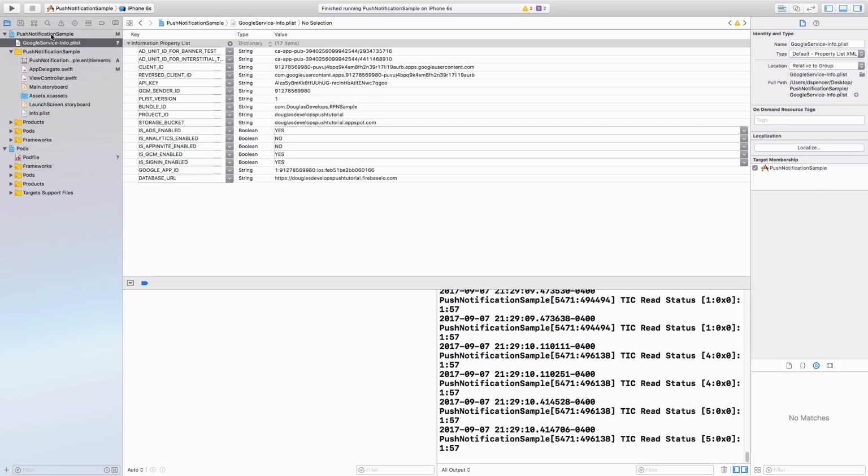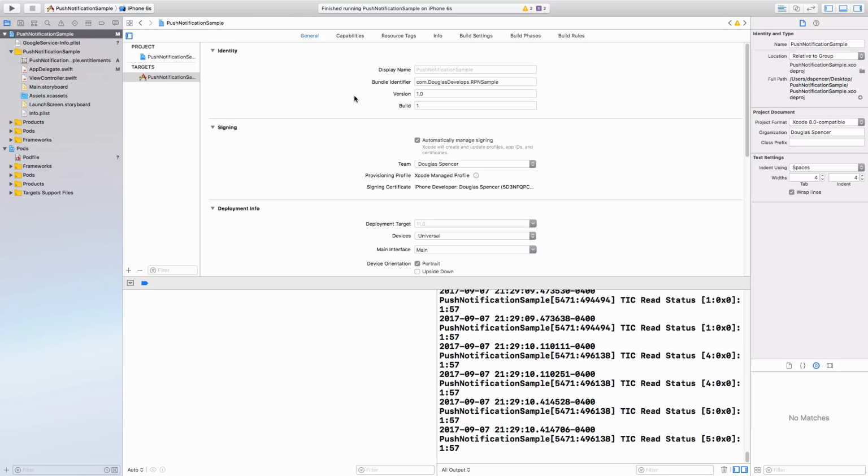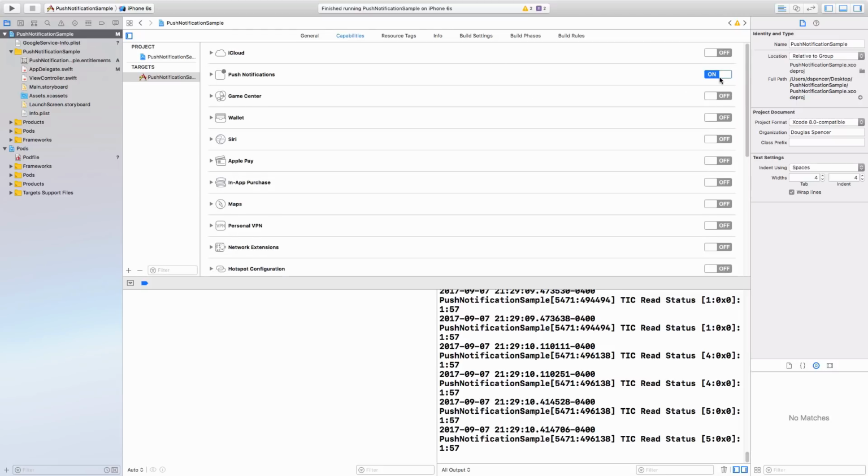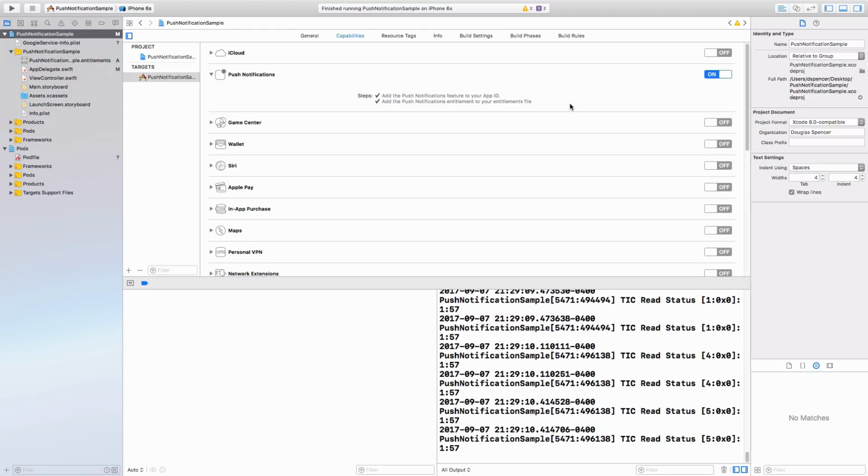And so now if I go to the project settings here, and then capabilities, I'm just going to tick this off and tick it back on just for completeness' sake. And so now this should be all set. And then I'm going to build this project again, and it should be good to go.